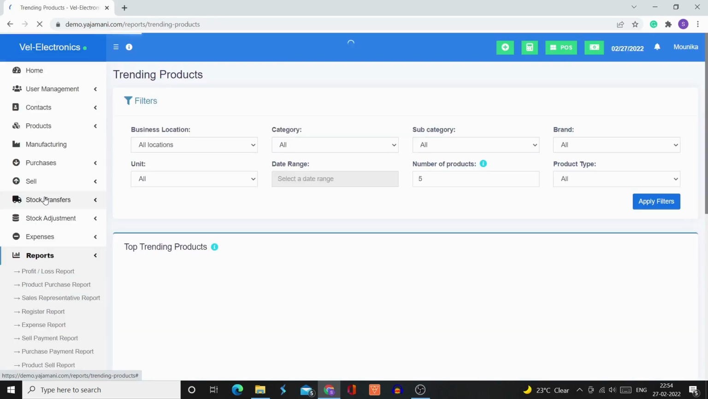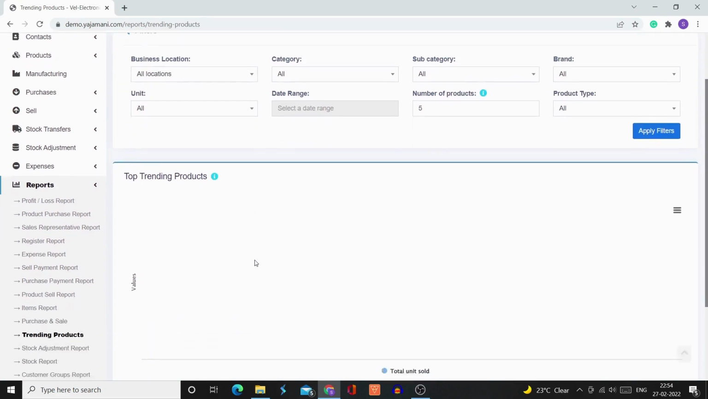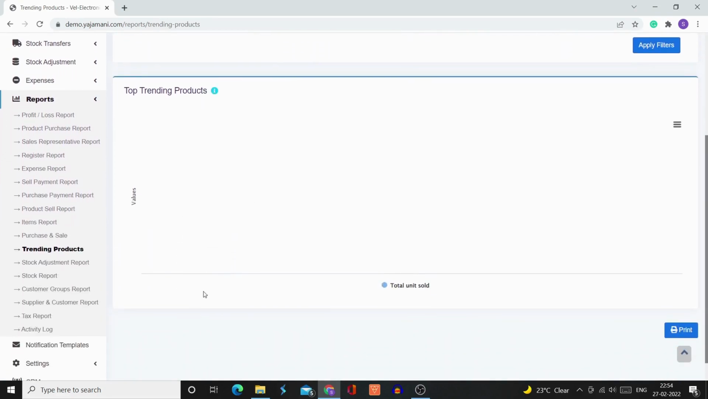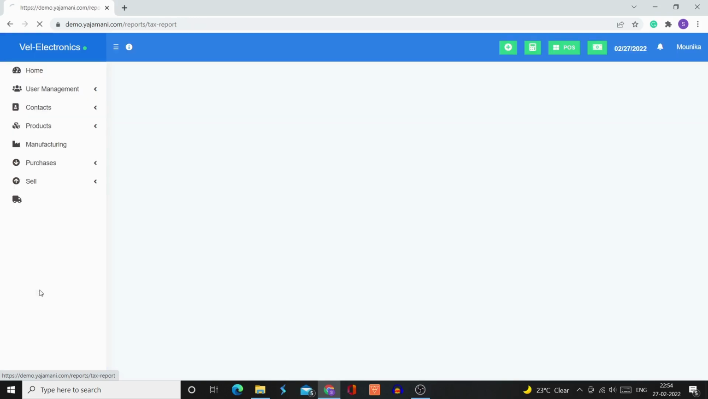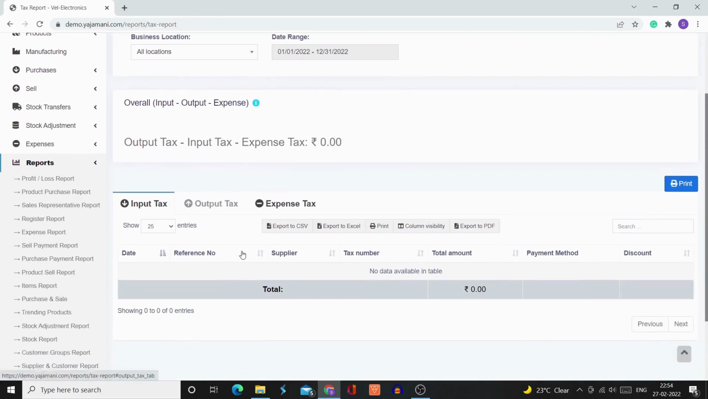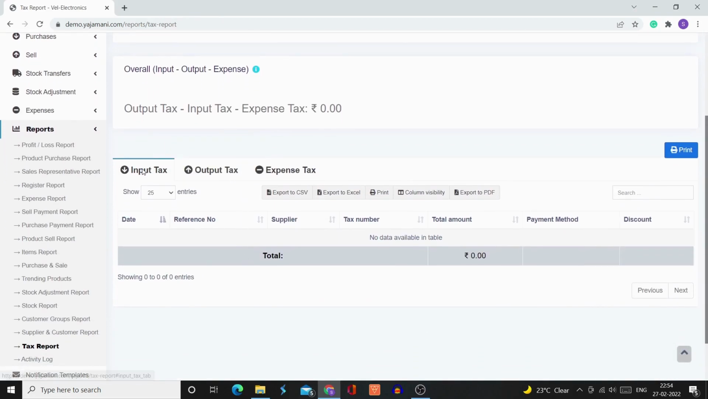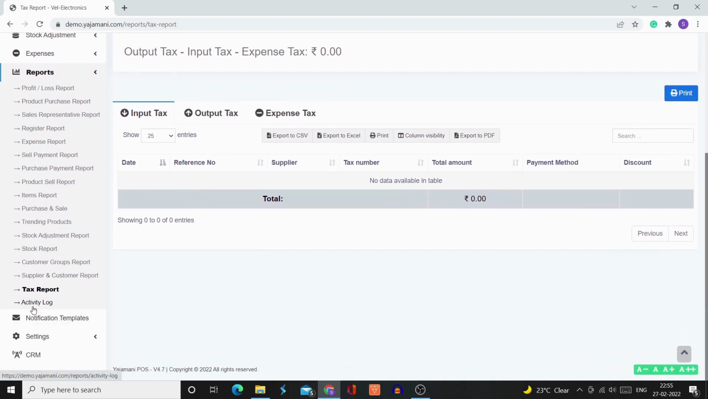So this is an interesting one. You can see which product is trending at a particular business location, okay, with a graph, total units sold and the values. And then the stock adjustment report, and the stock report, the stock available at a particular business location, the customer groups report, the supplier and customer report, and the tax report. So here you can see all the tax which will be applied to the input products or the output products, and the expenses. Okay, and the activity log, where you can see all the activities on this Yajamani POS account.